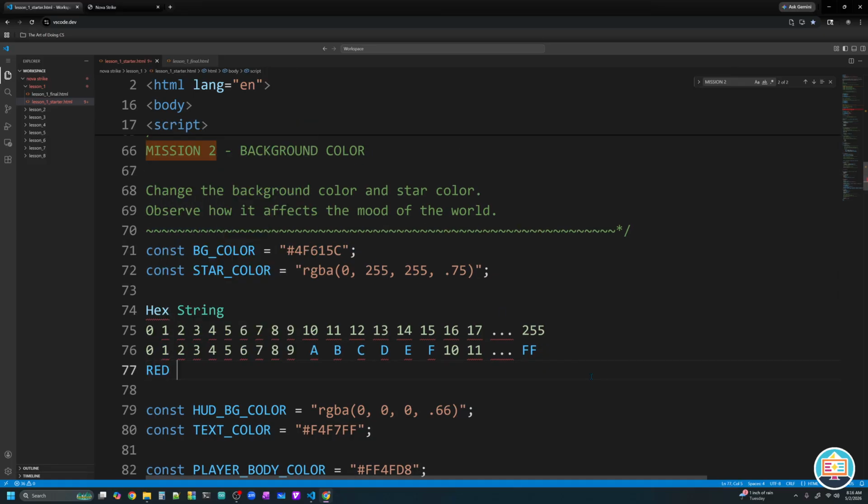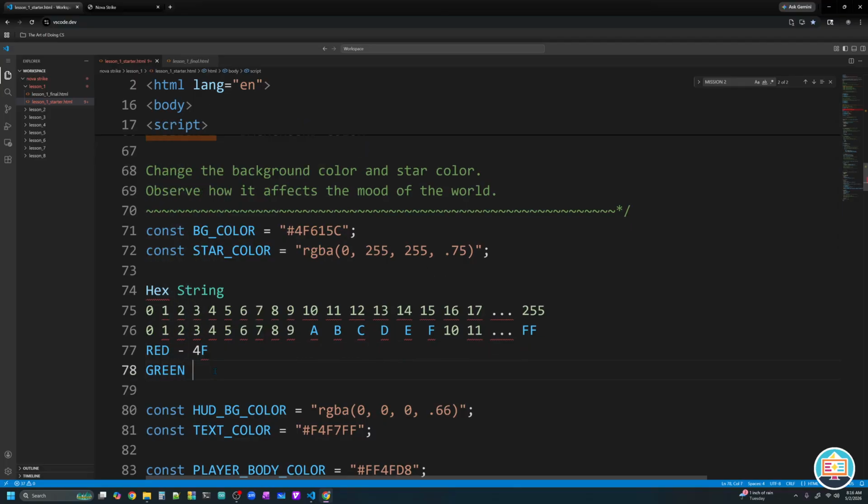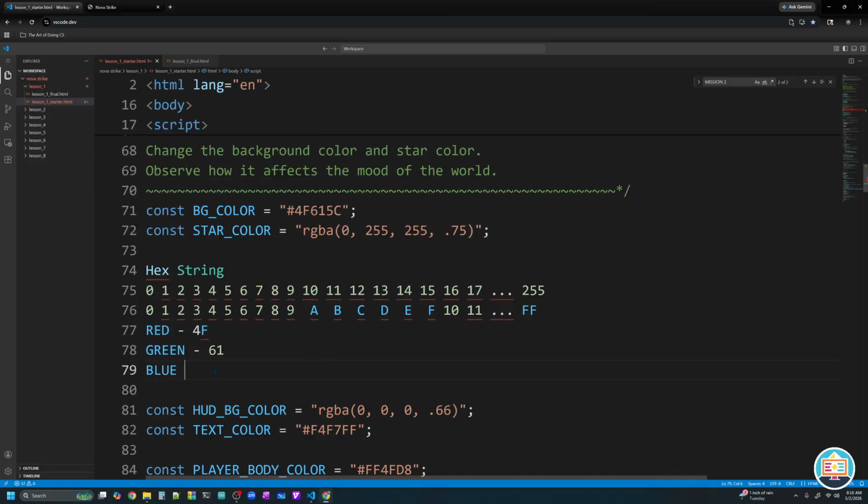And when we look at our hexadecimal string, this is actually 3 colors all in one. We have a red channel of our color, which is these first two hexadecimal digits. Then for the green channel, that would be 61. And then we have a blue channel, and our blue channel here is 5C. And we can mix red, green, and blue channels to make any color that we want.